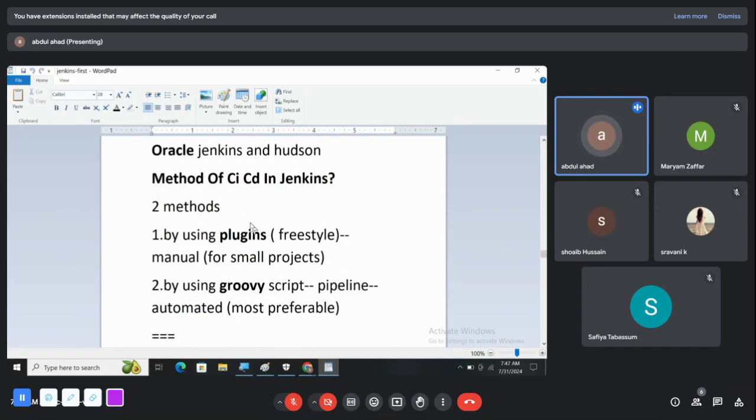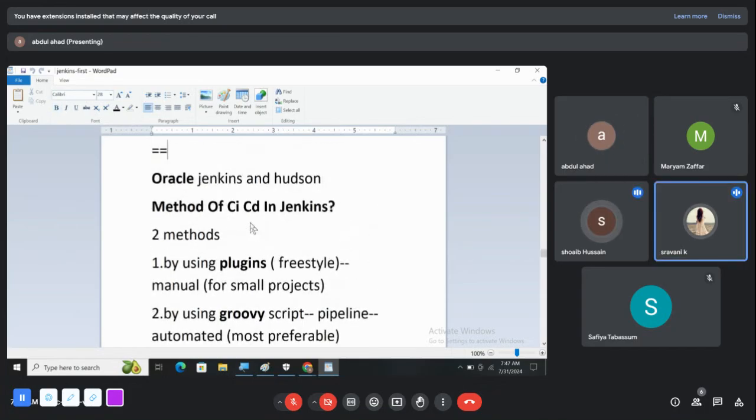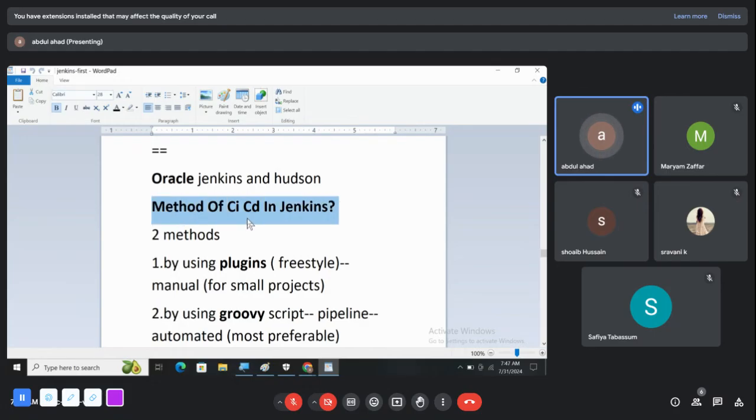What is the port number of Jenkins? Which port number does it work on? 8080. Okay, now if you want to do automation by using Jenkins, what are the two methods? One is plugin, the other is the freestyle method.